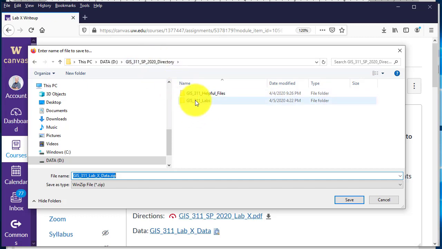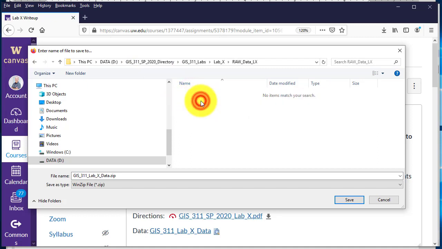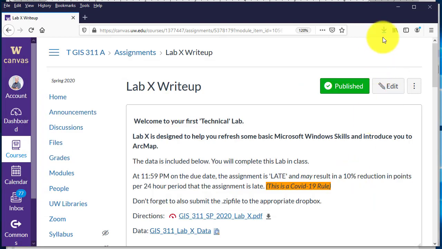So I went to my directory, my labs, my labx, and I want to store this within raw data lx. To store it in that folder needs to be in this address bar. From here, I will simply save the data. It is downloaded rather quickly.